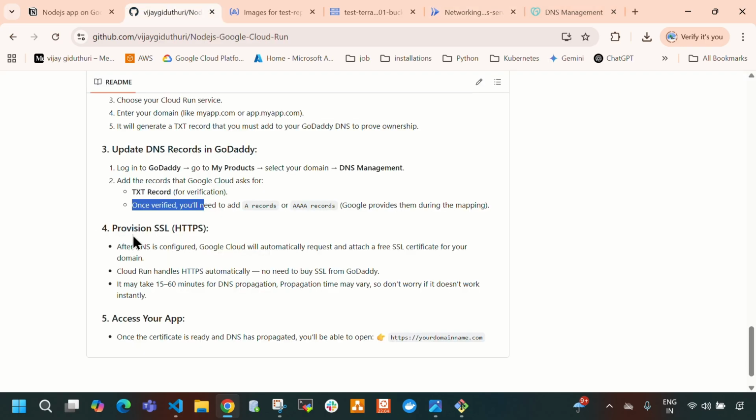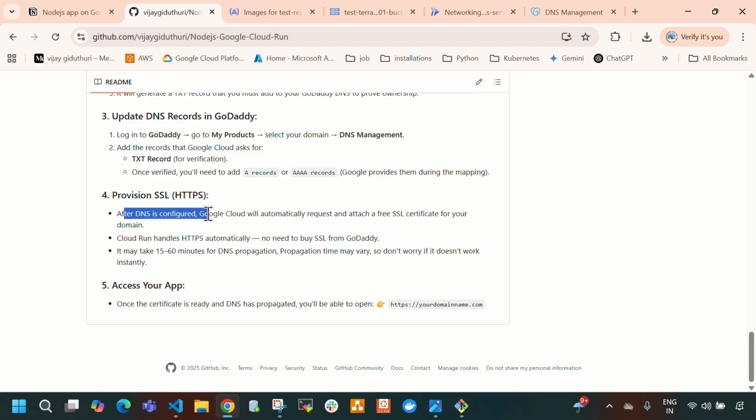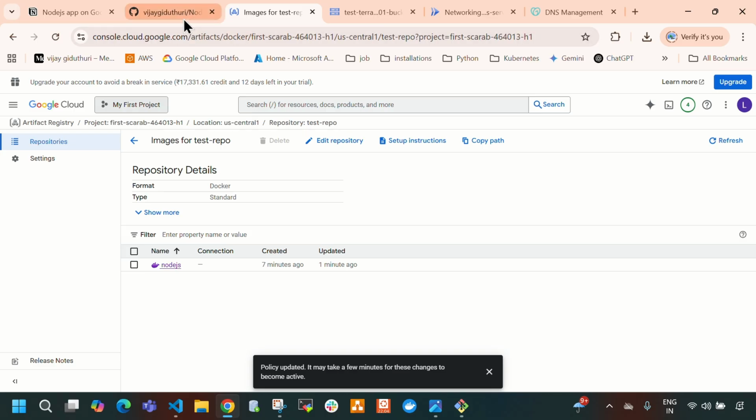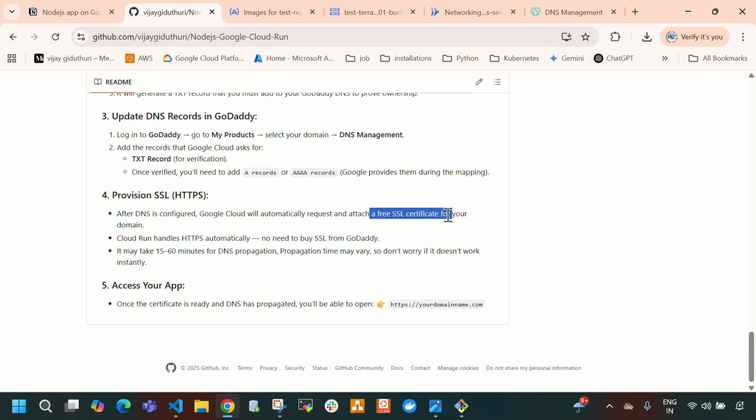After completing this, provision SSL for HTTPS. This is one of the main things, so just focus here, guys. After DNS is configured, Google Cloud Run will automatically request and attach a free SSL certificate for your domain. For this vijaygiriduri.in domain, I was not requesting any TLS certificates from GoDaddy. Google Cloud Run itself will manage everything, like SSL certificates, for our domain. Google Cloud Run handles HTTPS automatically. No need to buy SSL from GoDaddy. That's why I said this is one of the most beautiful services from Google Cloud.